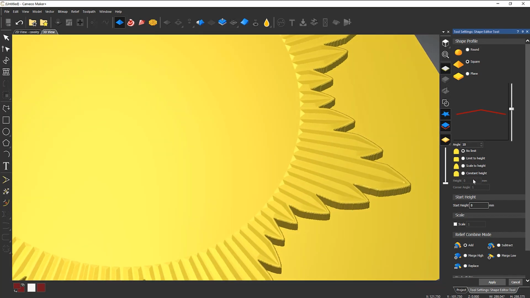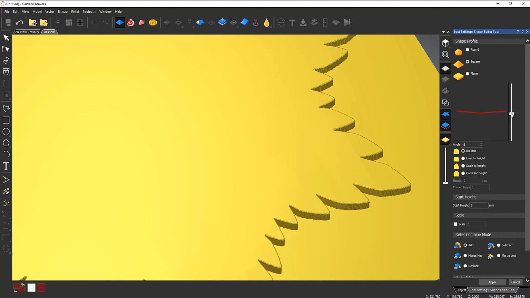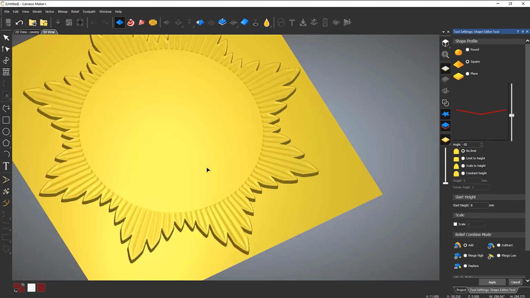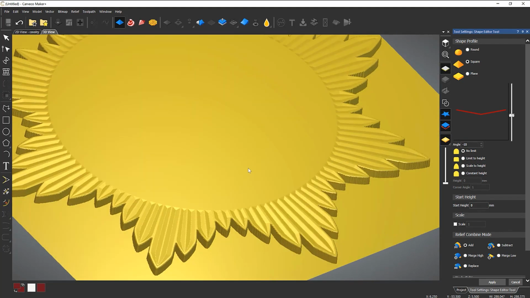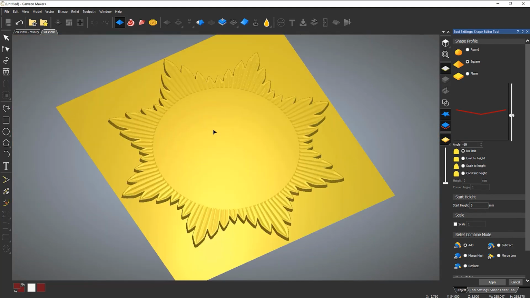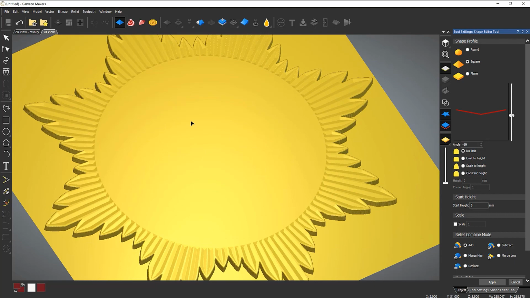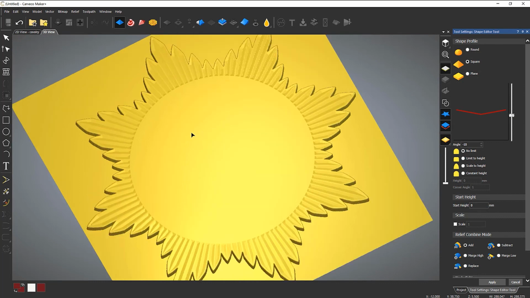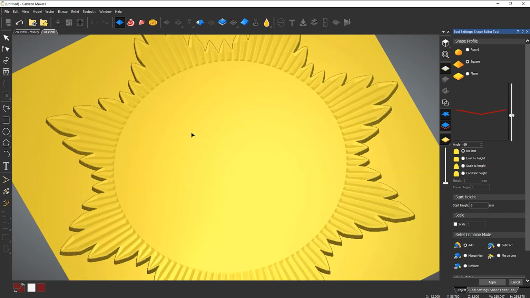Now, if you want a negative one, you can do it as subtract, or you can do a minus. And that will be sunk in. So you can do this entirely however you want it. Maybe keep it as a negative. The original one that I've done was a positive, but as you can see, it's really, really easy to do, and you can get some really great results from it.